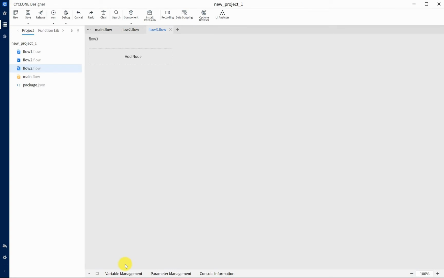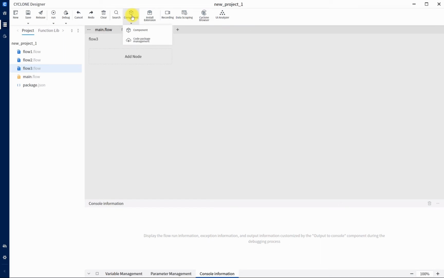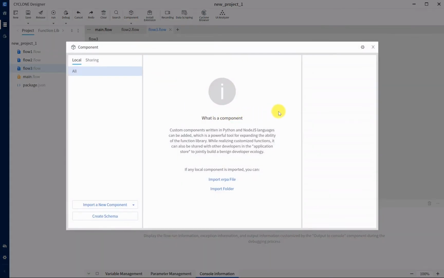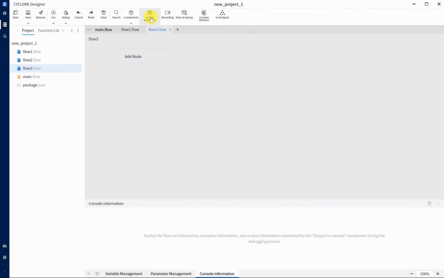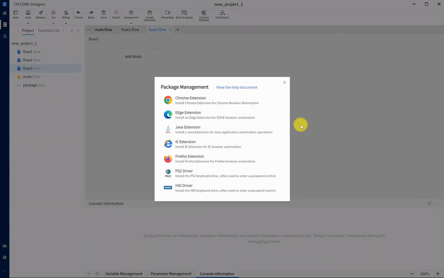At the bottom of the screen, we have variable management, parameter management, and console information. At the top of the screen is the toolbar, including common operations and commands. In Component, we can import and manage custom components written in Python or Node.js languages, which can greatly expand the function library. In Install Extension, we can install add-ons in mainstream web browsers and some other applications, which are prerequisite of some function nodes.